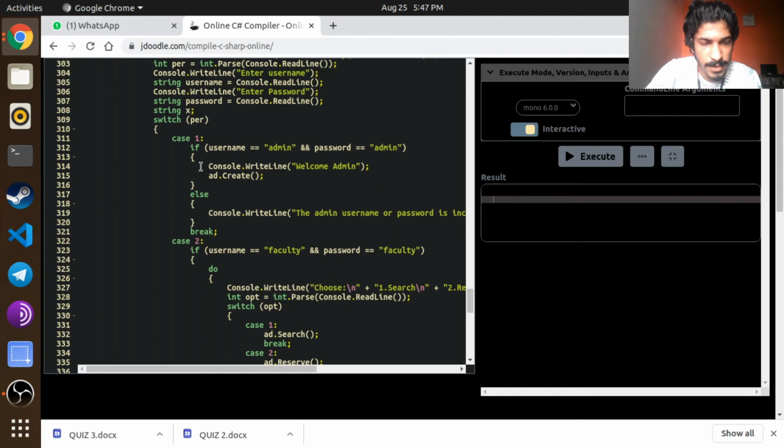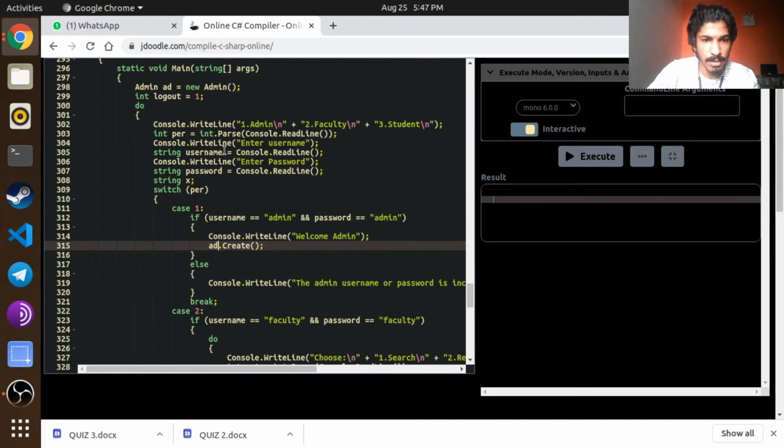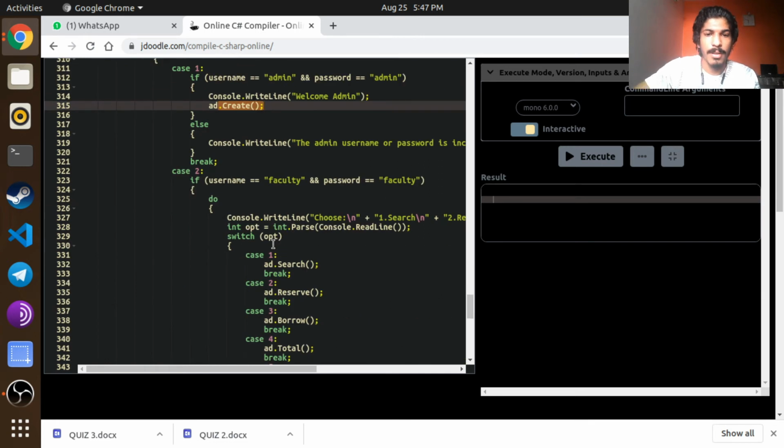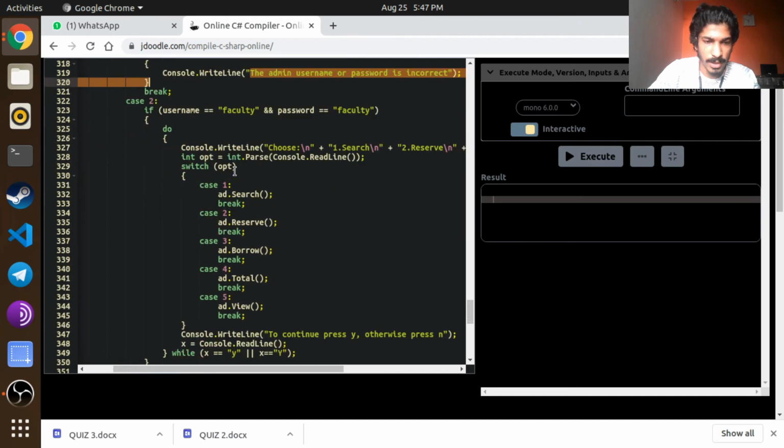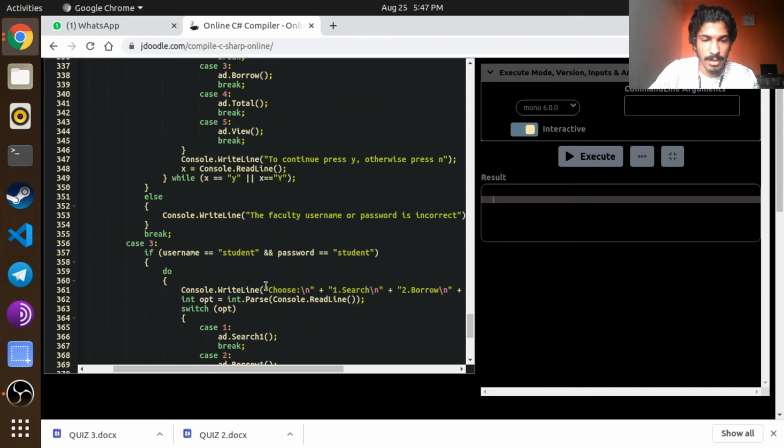Now let's check. When the admin enters, it shows welcome admin, and it calls ad.create. Ad is an object of the class admin. Here you can see admin ad = new admin. So it will call the create method, and if it is wrong, it will print that the admin username is incorrect. Similarly with the faculty, we have given 5 options, with which we can search, reserve, borrow, total, view, etc.